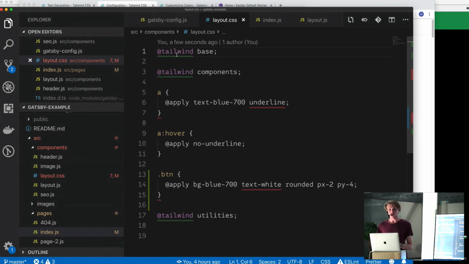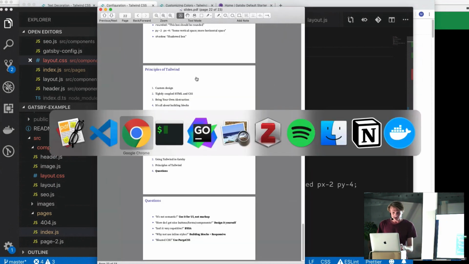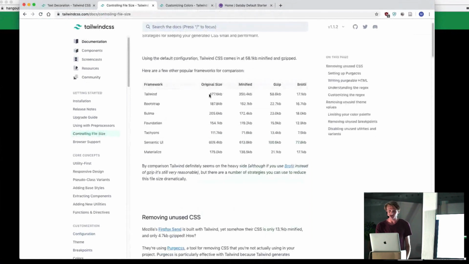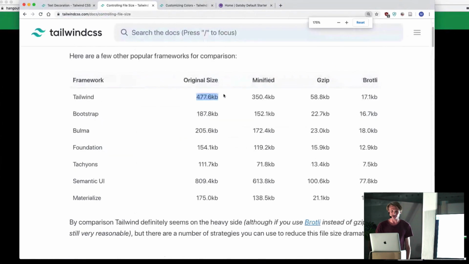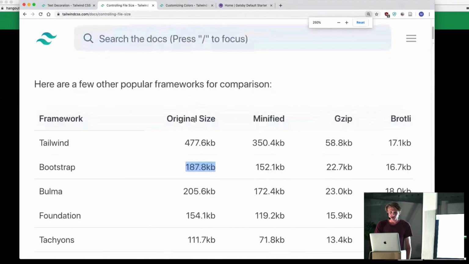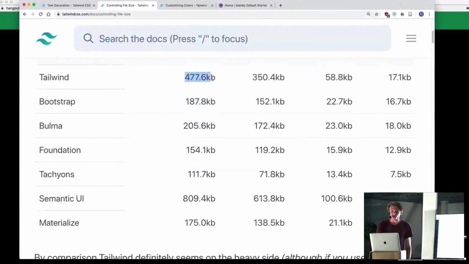Yeah, you really want to combine it with some purge CSS kind of thing if you're about controlling the file size. Like if you get the chunking but you lose the purging of CSS, then you really lost the war. On the website they show the original size with Tailwind with nothing else is 477 kilobytes. And Bootstrap is 186.87. So it's really huge.